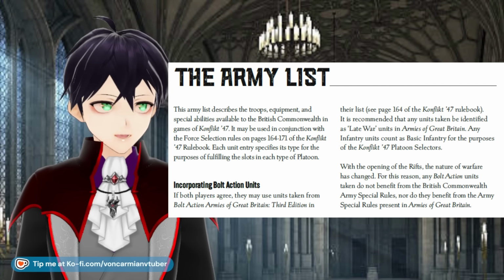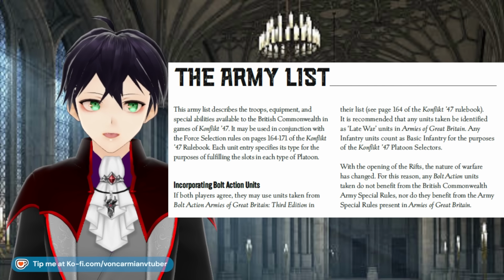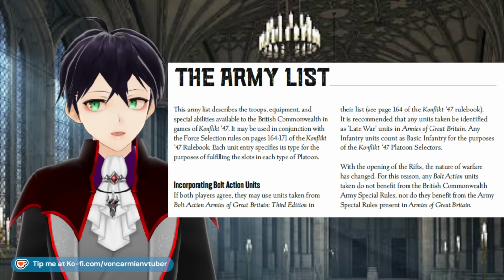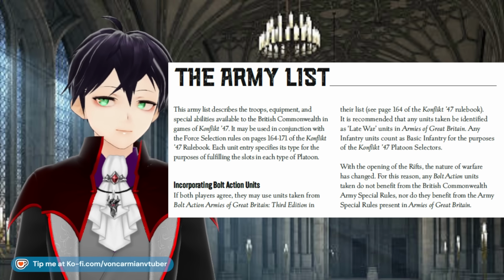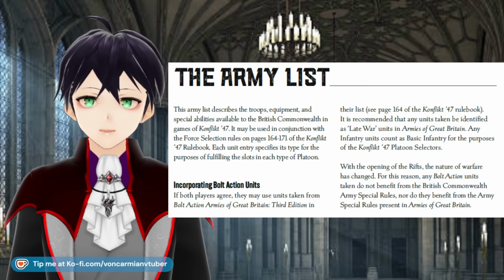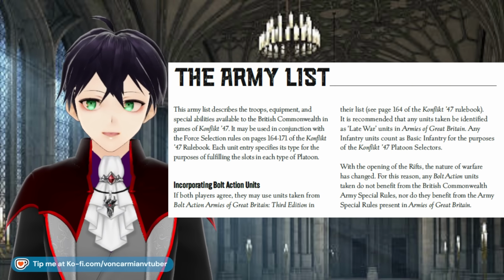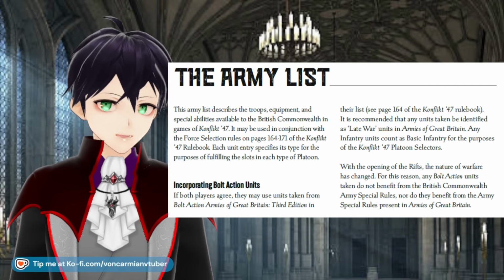In each of the PDFs for Conflict 47 that gives you the army lists, there it has a limit or restriction or narrowing of which units you can use. So in the Commonwealth army list, it says incorporating Bolt Action units: if both players agree, they may use units taken from the Bolt Action Armies of Great Britain 3rd edition in their list. See page 164 of the Conflict 47 rulebook.